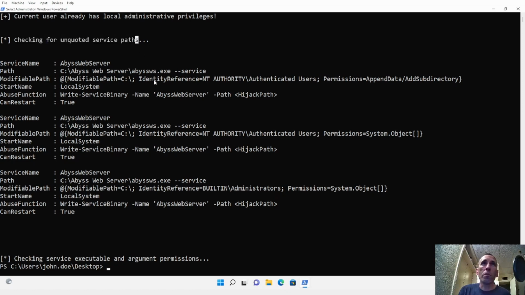Now, what is an unquoted service path? Literally exactly what it says. There are no quotes around it. If there are quotes around it, that tells Windows to just keep going and find the final software that you're supposed to open.